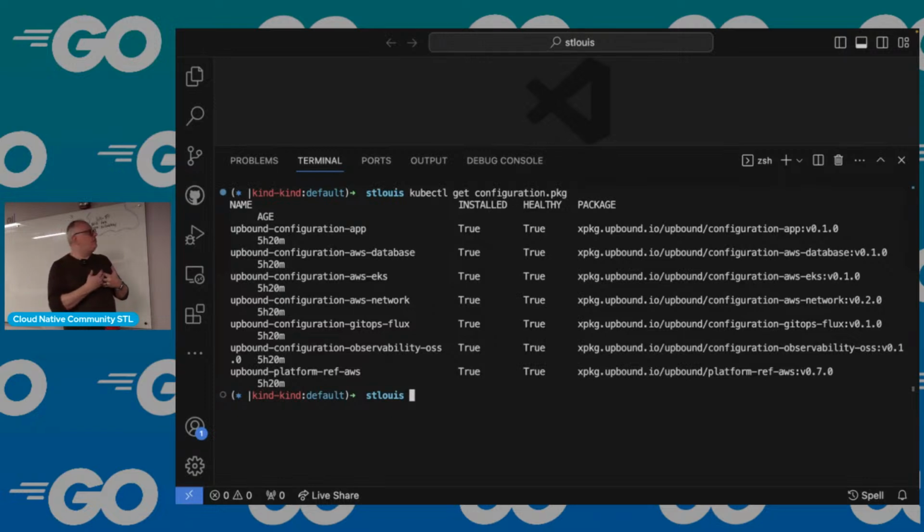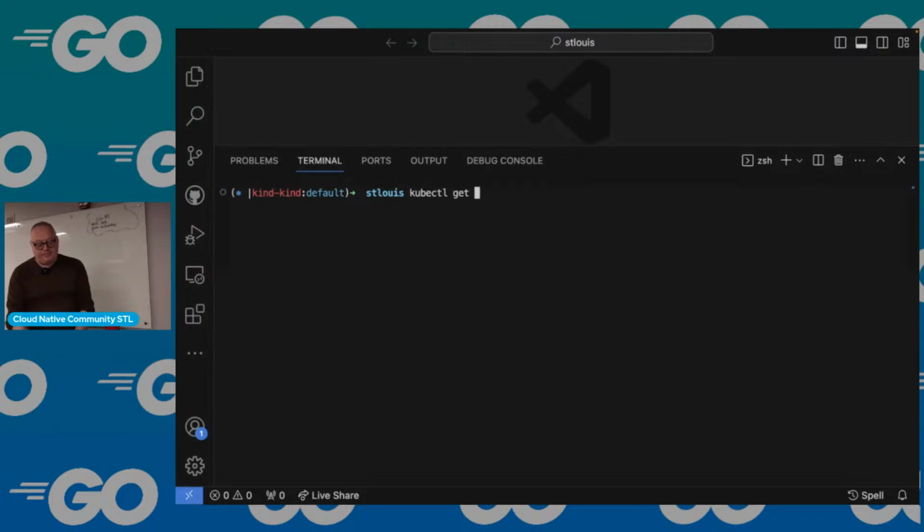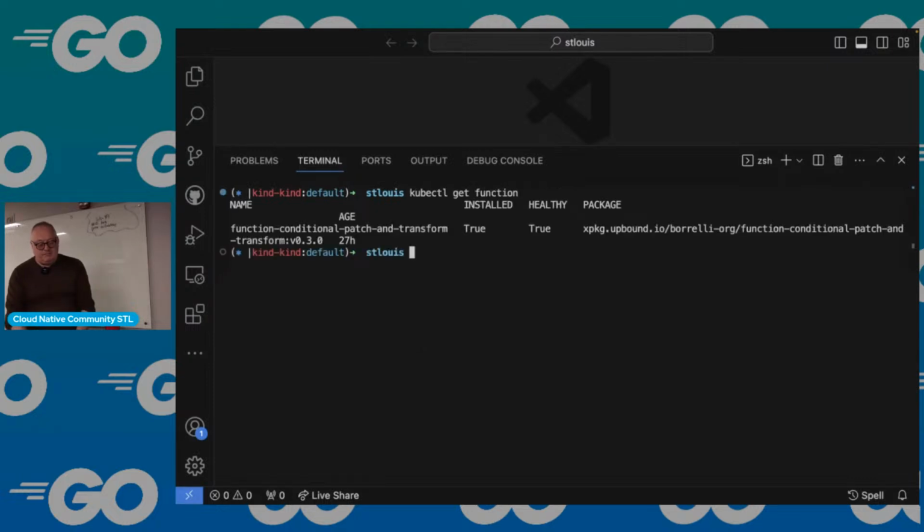You could say these are the standard building blocks. And finally, functions, right? So functions work the same way. If you want to install a function onto your Crossplane cluster, you just install a function package.